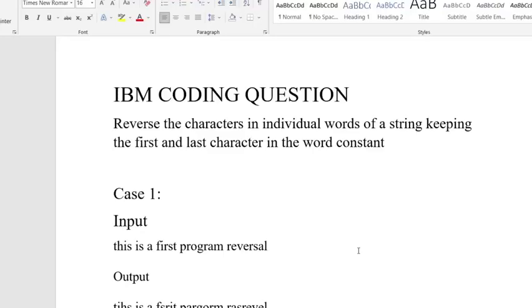Here we have a question in the IBM coding section: reverse the characters in individual words of a string, keeping the first and last characters in the word constant. That is, if we are given a string, let's take hello world. Hello world is a string.